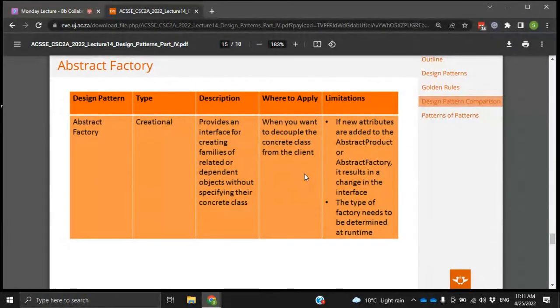You apply it when you want to decouple the concrete class from the client, right? So the client doesn't need to know about the car, it just needs to know about the vehicle product, because it cares about vehicle products and doesn't really care if it's a car or a truck and so forth.